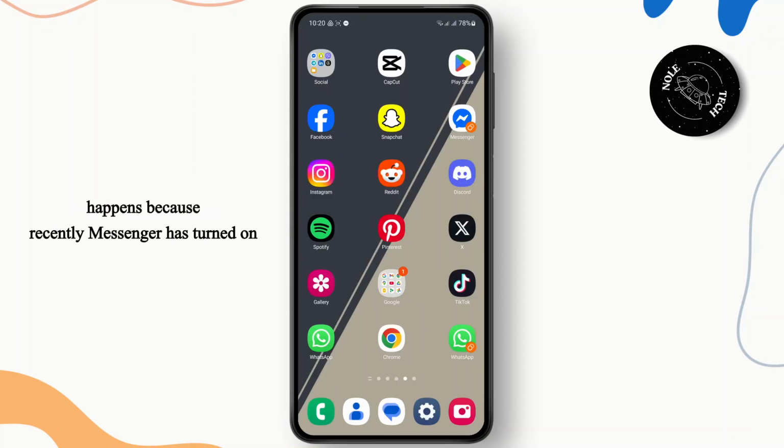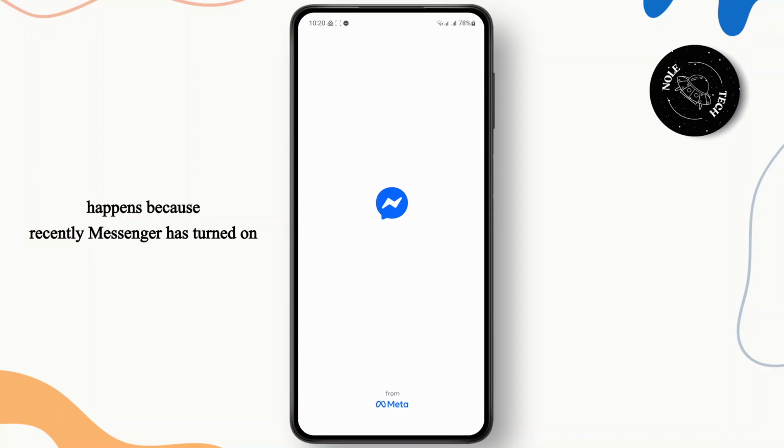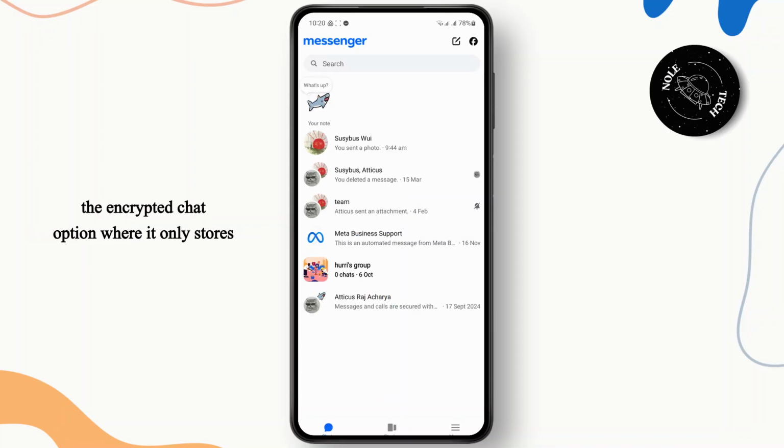This usually happens because Messenger has recently turned on the encrypted chat option, where it only stores messages once your device has been added to the conversation.